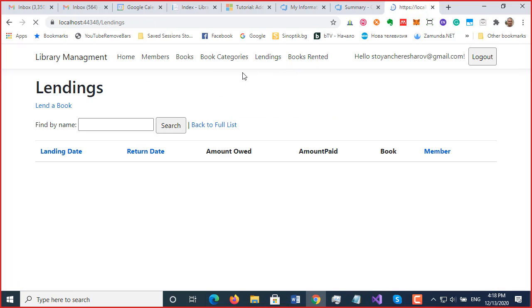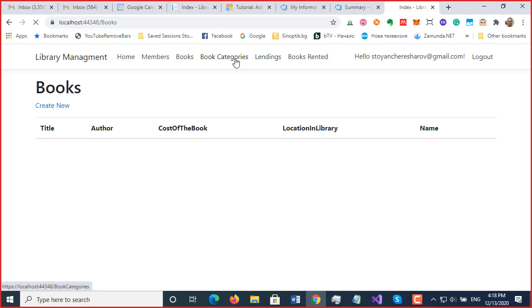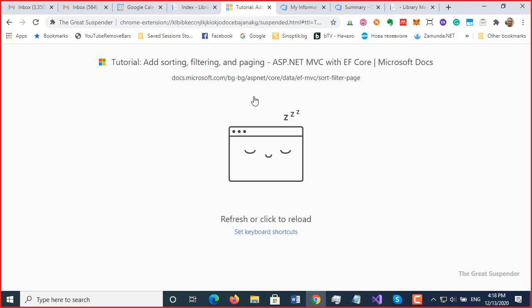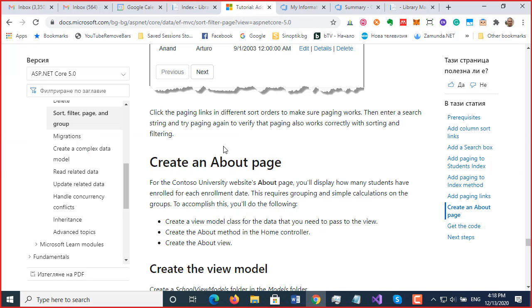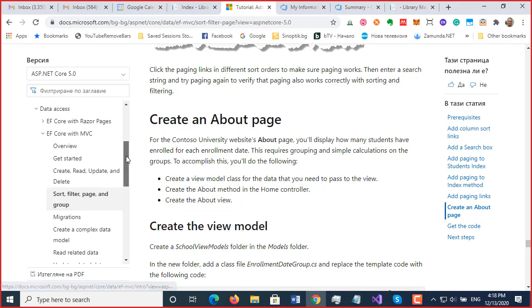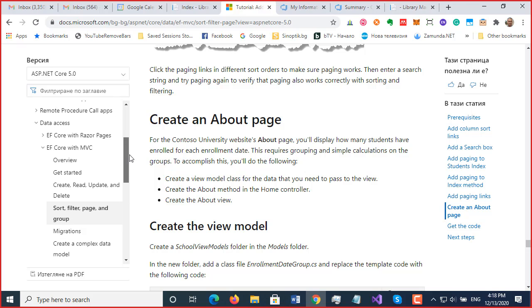Books rented, lendings, of course. We have a lot of work to do. Actually, we have to seed the database. If there is nothing in the database, but this is shown as well in this tutorial. If you have time to read this tutorial, you will figure out everything.